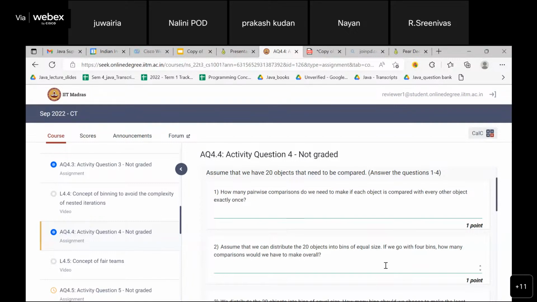What is your n? Like how many elements are there in each bin? There are 5 elements, because 20 by 4 is 5. Because we have 20 objects, we are making it as 4 bins. That means each bin will have 5 objects, no? Is it clear till here? Yes.